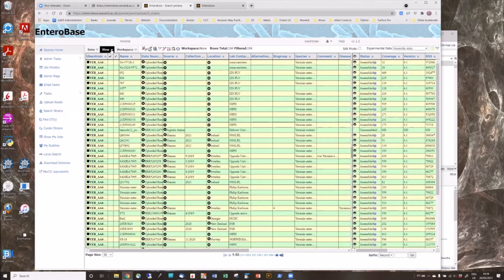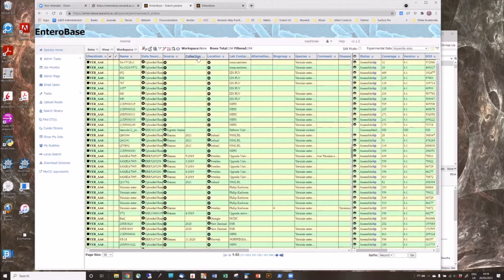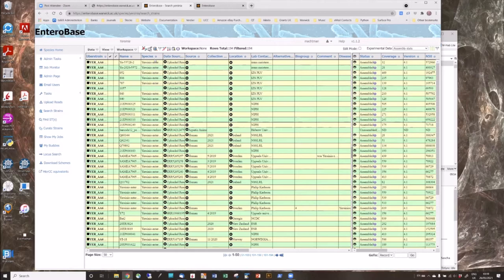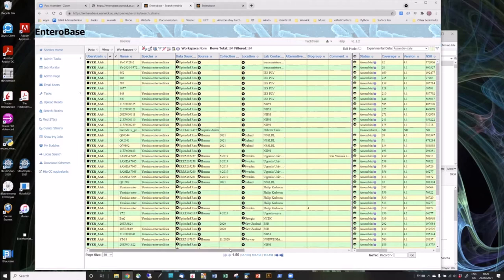If you go to view in this upper menu, you can choose which columns you want to show. Show, hide columns, click them on, click them off, so that you can concentrate on something you want. You can move the location of columns. So species is here as a default, but I've decided I want to have species next to name. You can drag these bars here when it turns into this sort of a narrow and make them bigger or smaller as you want.